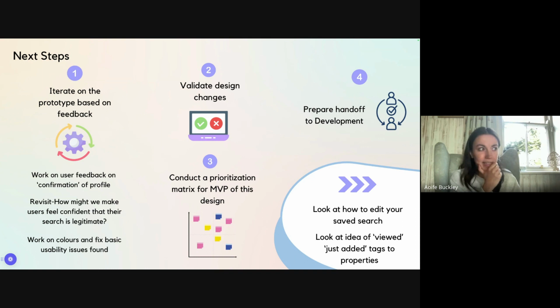And then I'd also like to revisit my how might we make users feel more confident. I don't think I really fully did that properly. Like the pop-up, I don't know if that really fully covers that, so I'd like to explore that further. And then I'd work on some of the colors in the prototype, and fix some of the basic usability issues I found when I was testing with people. And then validate them again with another round of testing.